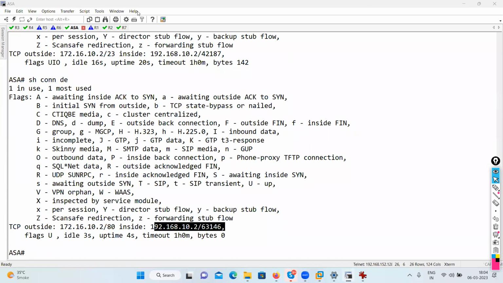This is called stateful behavior. I hope you understood what is stateful behavior. So these are third generation firewalls. They behave stateful, and I showed you how stateful it is.